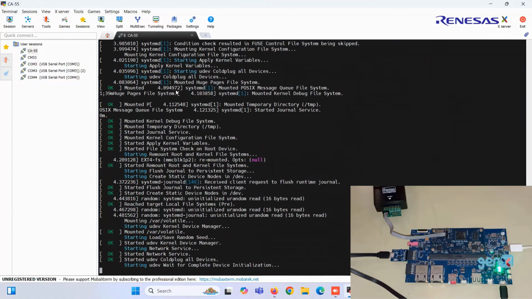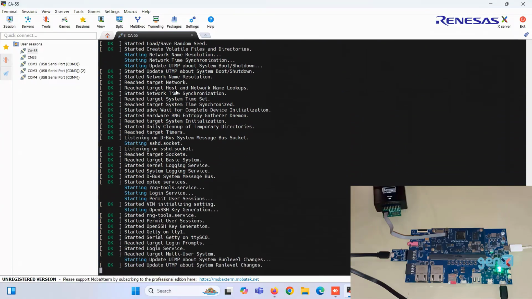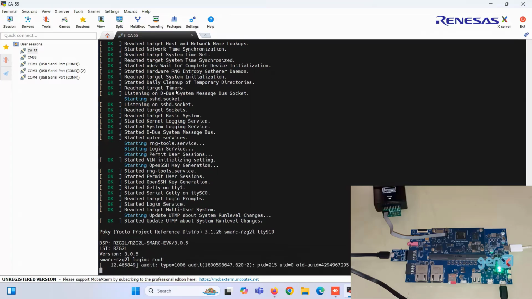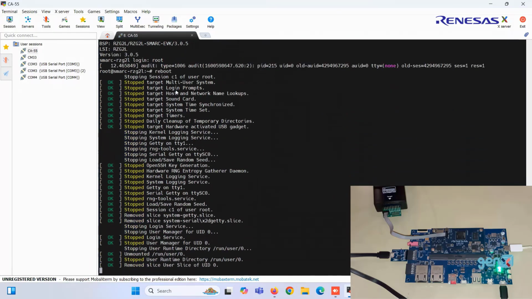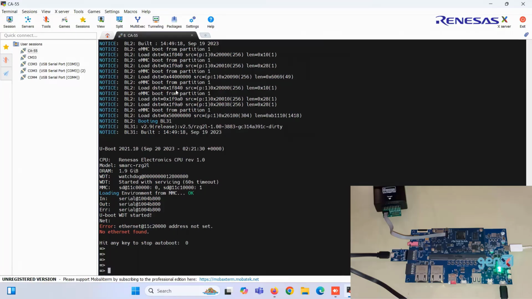The board should boot up properly. And we need to stop it at U-boot. So we will reboot it and then hit enter to enter the U-boot. Here we will load all the sample code files to invoke the RP message sample program from U-boot. So let's start running the related commands.